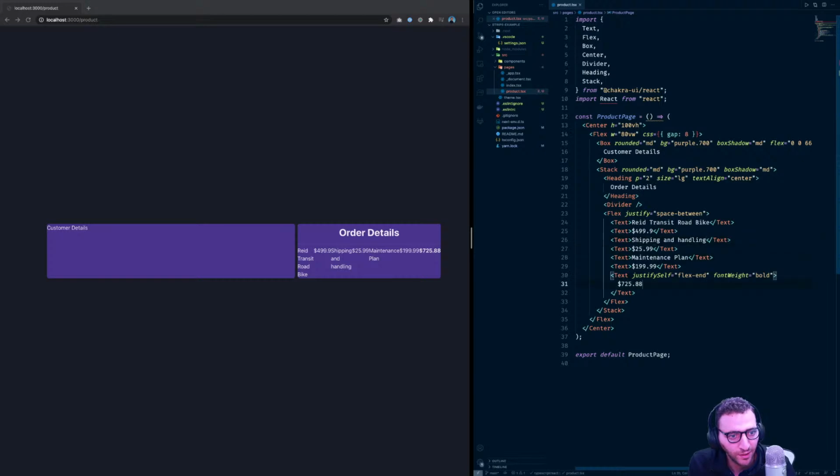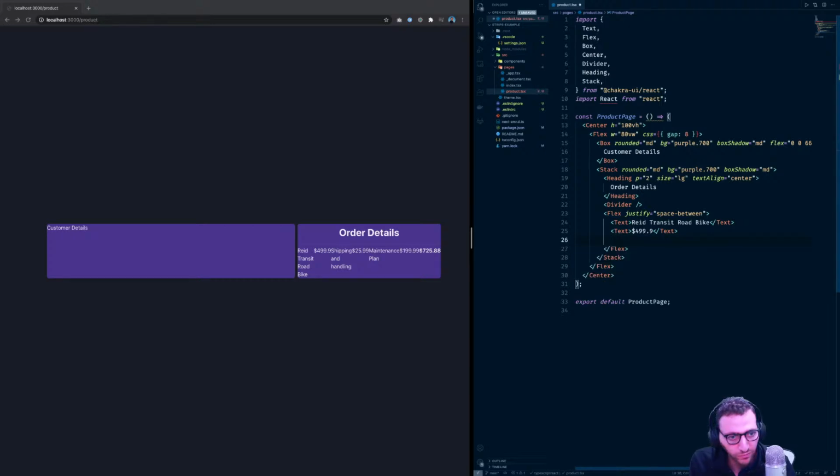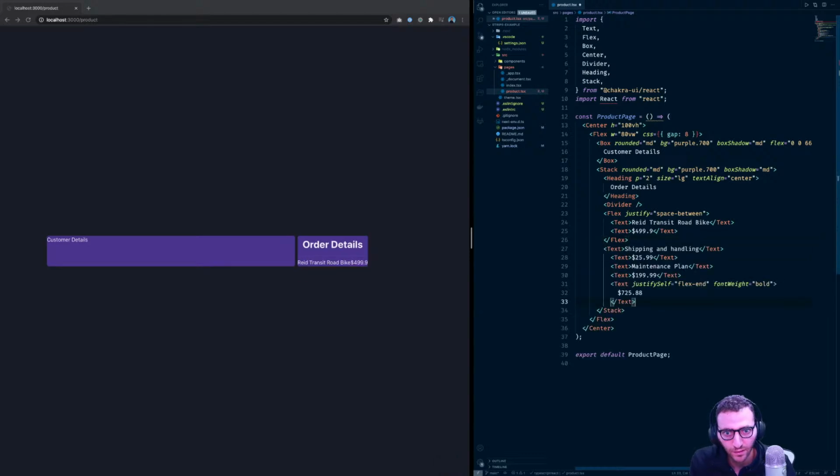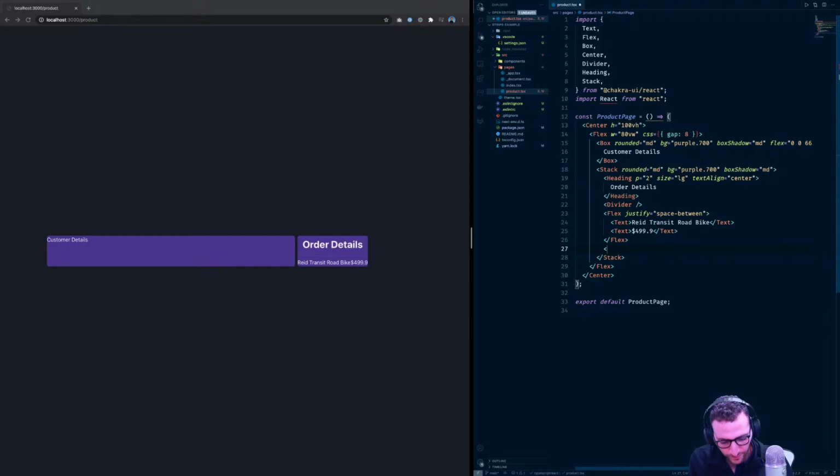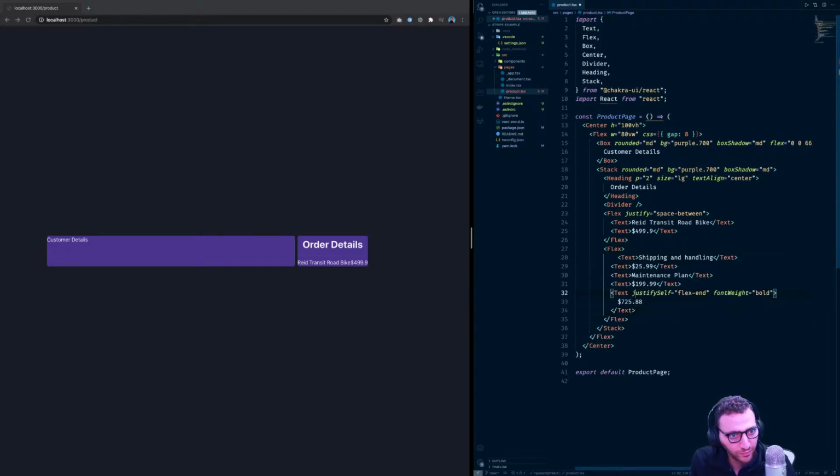Okay, my bad. Absolutely my bad. Sorry for this. Each of these has to be in its own flex component. Yes, like that. So we need to simply copy and paste all of these and put it in a flex container. So this has to be in its own flex container too.